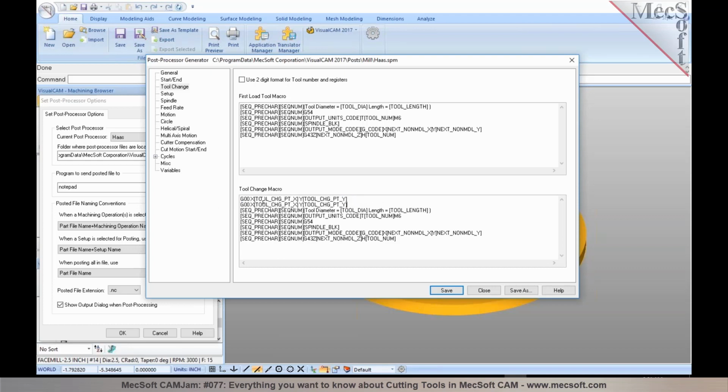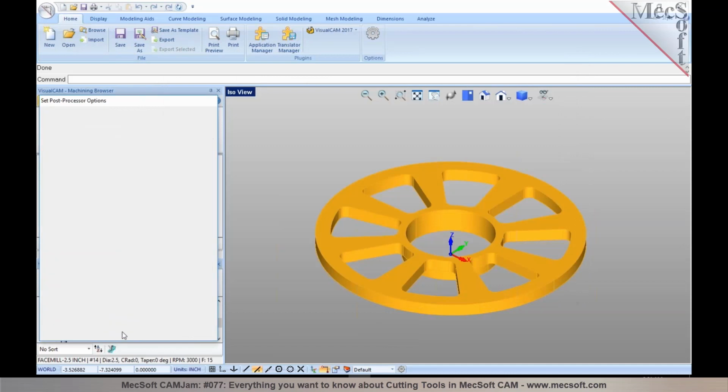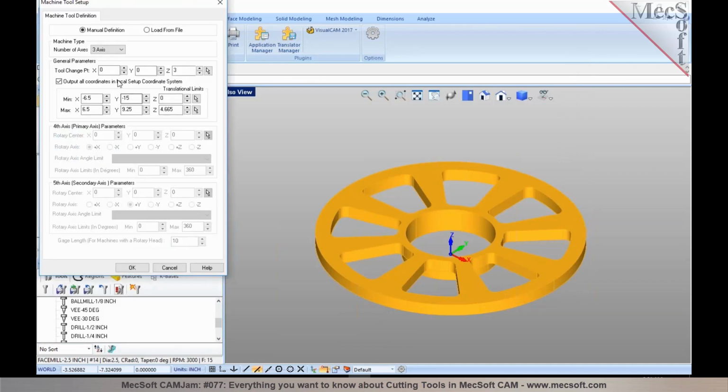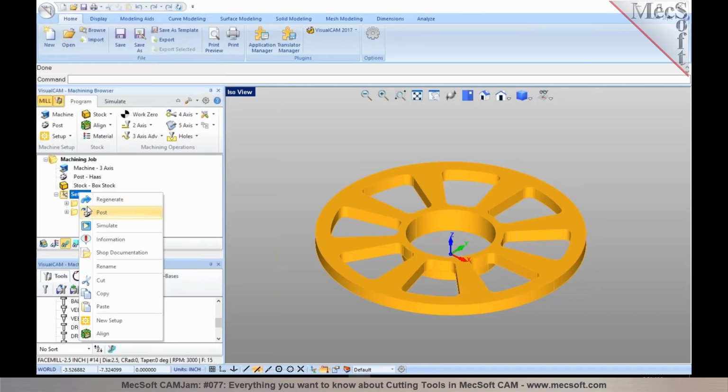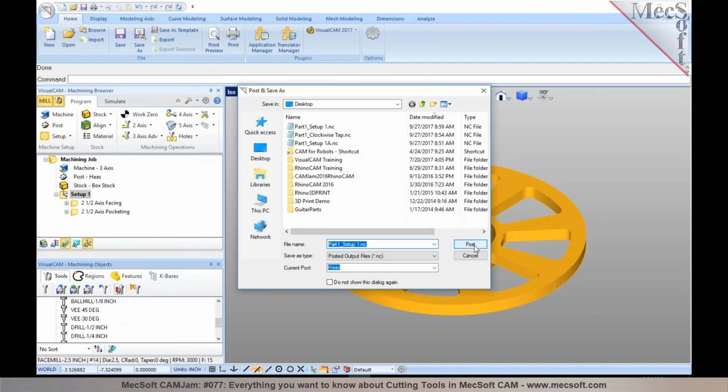The first line you could do a tool change point Z, so you want to retract the tool up in Z first, and then on the next line you could do a tool change point X and tool change point Y. So that's how simple it is to insert the tool change point macros into your post, and the values are specified under the machine setup dialog in here. So if you put in a value for X, Y, and Z, those values will get output. If you leave them at 0, it's going to output 0 for tool change point.